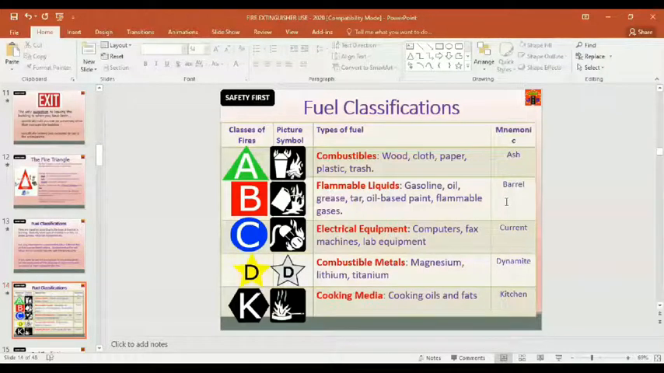Class A fire includes combustibles: wood, cloth, paper, plastic, and trash. Class B, flammable liquids: gasoline, oil, grease, tar, oil-based paint, and flammable gases. Class C, electrical equipment: computers, switchboards, switchgears, and overloaded circuits. Class D, combustible metals: magnesium, lithium, titanium. And Class K, cooking media, cooking oils and fats.